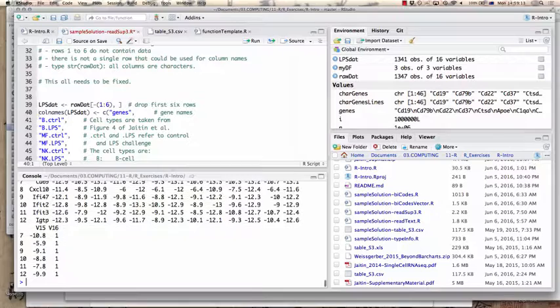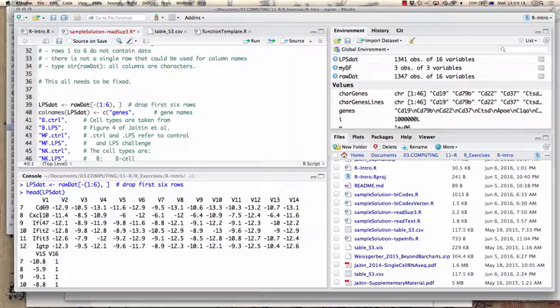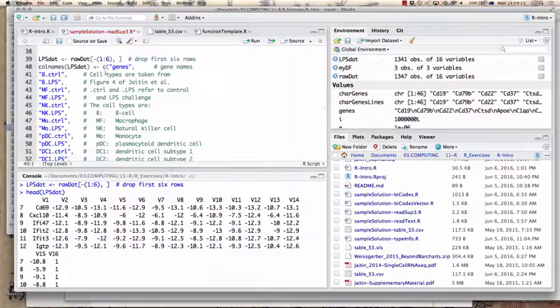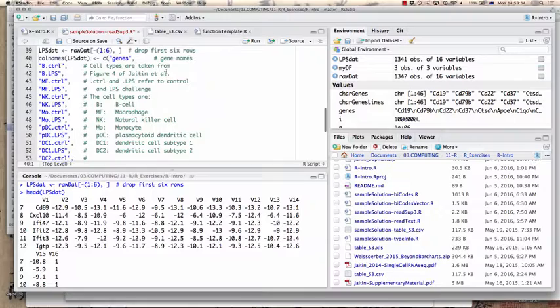I've got rid of all the cruft, and it does start with the first data. Now the next thing is that I need column names. So I'll take the cell types from figure 4 of Chaitin et al. And I will concatenate that into a string vector.